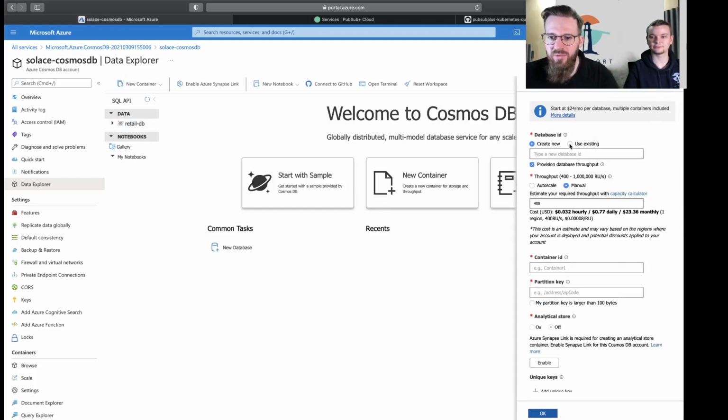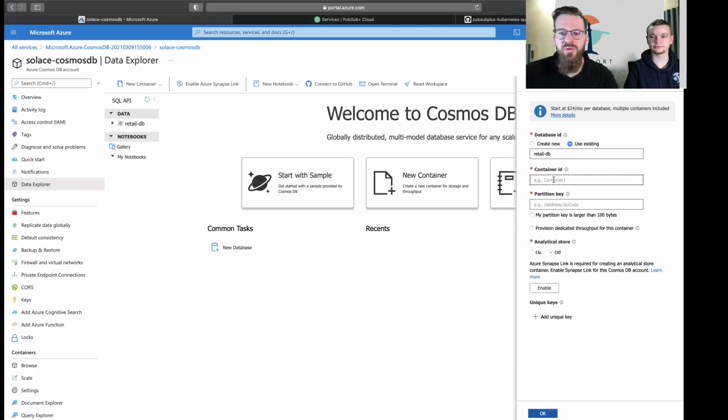So we want to use the retail DB, and then we have to choose a container ID. Then we have this article, was it called? Article. Let's just call it article sold. Okay. This is business driven, of course. The data from Solace will be stored there, so we should choose a name here which is business driven. The partition key is important for scaling, of course, and this is a JSON path to our partition key, and we will choose the market ID here.